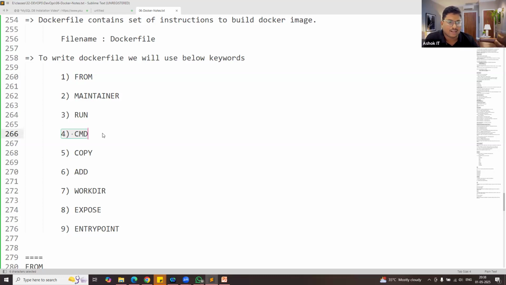Okay, guys, then the next one. What is the purpose of the CMD keyword in the Dockerfile? It is used to specify the command or instruction that runs at the time of container creation.